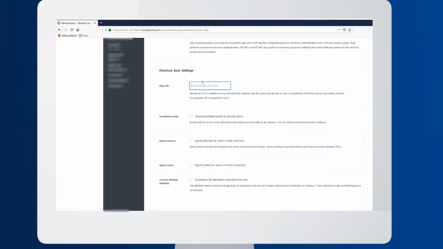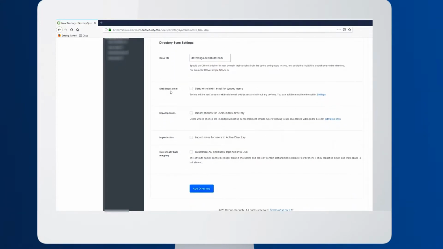Under directory sync settings, I'm going to just use the base of the LDAP tree for simplicity's sake in this demonstration. You may wish to restrict the tree in order to get answers to queries quicker in a live environment. Duo gives you an option to automatically send enrollment emails out to users that are newly synced with the service if their email addresses are populated in Active Directory. I'm not going to select that here because I'm going to show a manual enrollment process later on in the video.